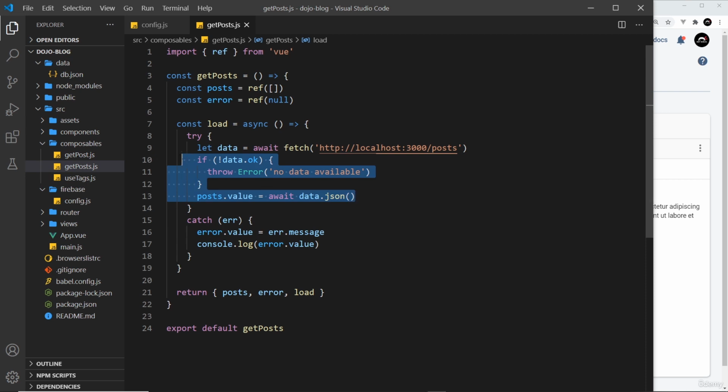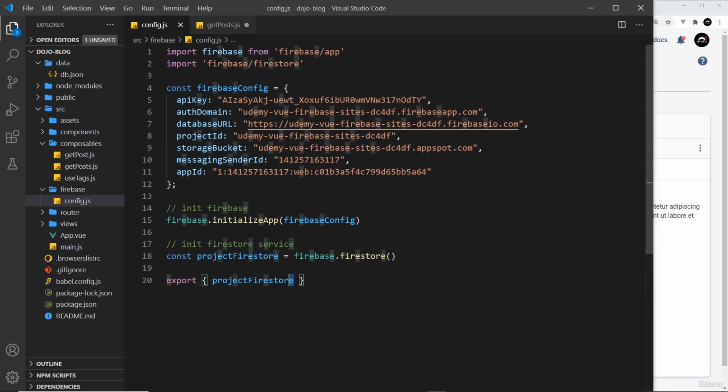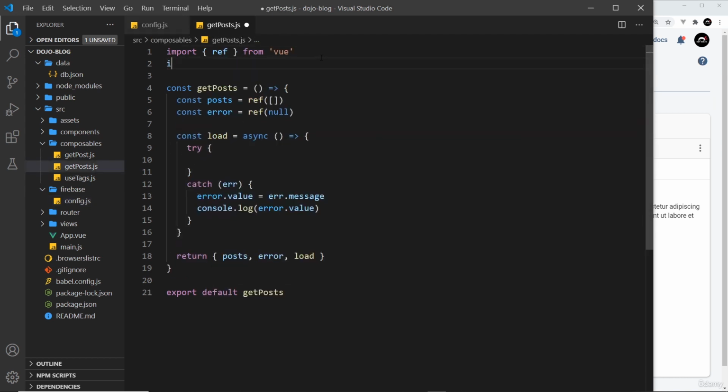So I'm going to get rid of all of this stuff right here inside the try block, and we're going to replace it with code which will go out and grab the data from the Firestore database instead. Now the first thing we need to do is import this project Firestore right here from this config file, because we need that to interact with the database. So let's do that at the top of the file. I'm going to say import, and then we want projectFirestore from, and we come up a level outside of the composables folder, so ../, then into the firebase folder, then /config. So now we can use this to connect to our database and grab the data.